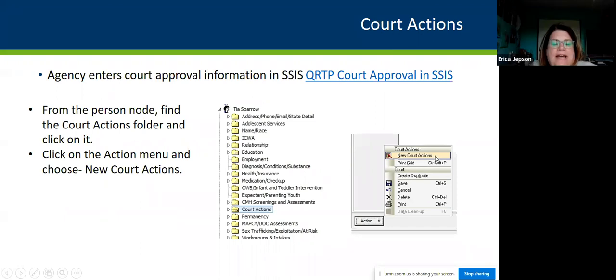All right, you will need to have the 60-day approval or the court actions. I guess there's a couple different court approvals that need to be made. So you can find more information about them in the QRTP court approval in SSIS job aid. So again, to find the court actions from the person node, you find the court action folder and click on it, click on the action menu and choose new court actions.